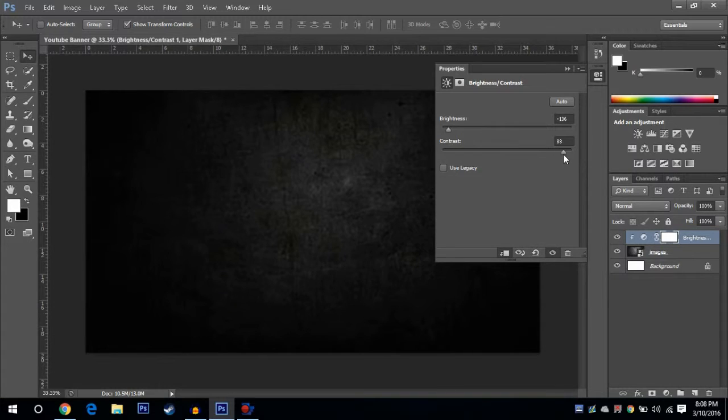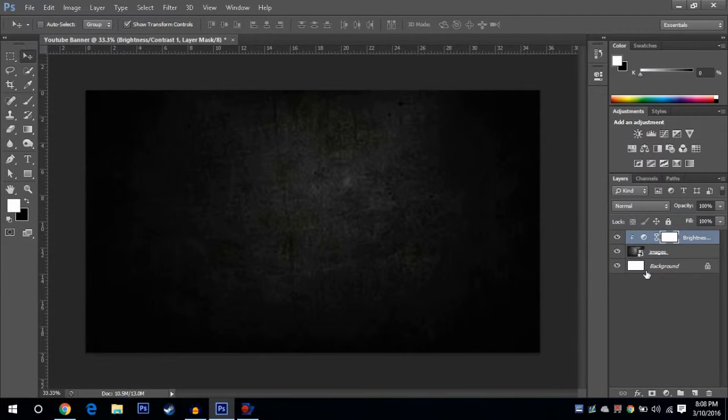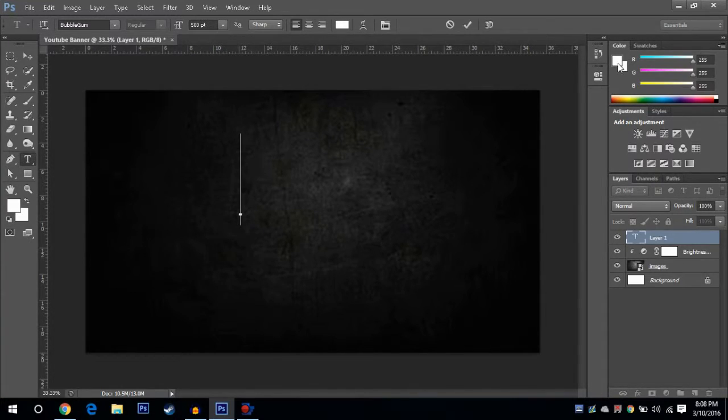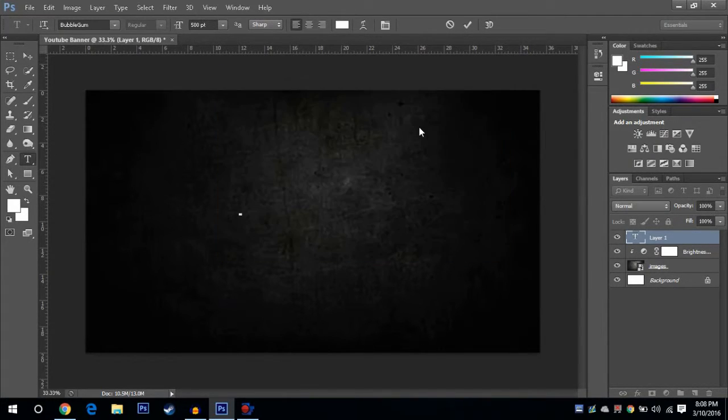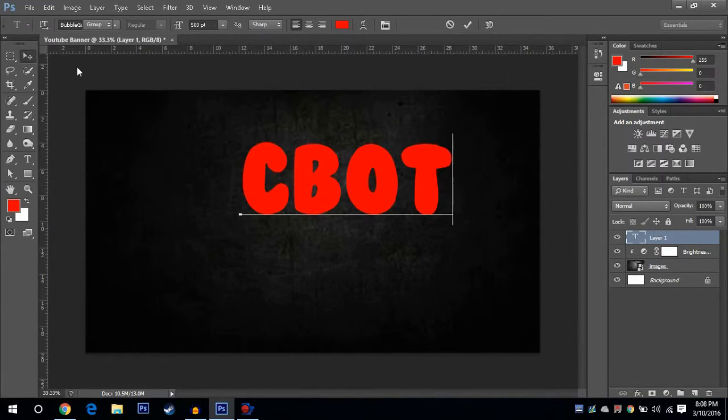And then after this, here we go to create the text. Now I'm going to be using the exact same text, bubblegum. It's going to be 500 size, and we're going to make this text red. Let's go here. Make it a red text. Now we're going to type in Seabot, and then after that, let's click, oh, checkmark already did it.